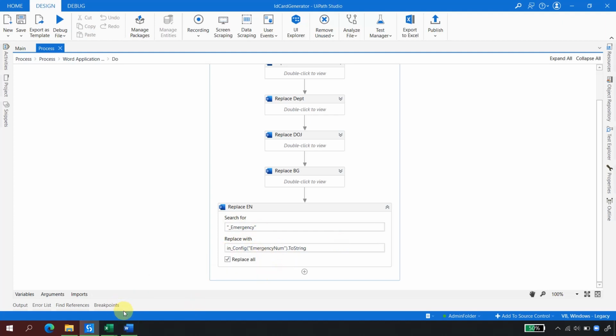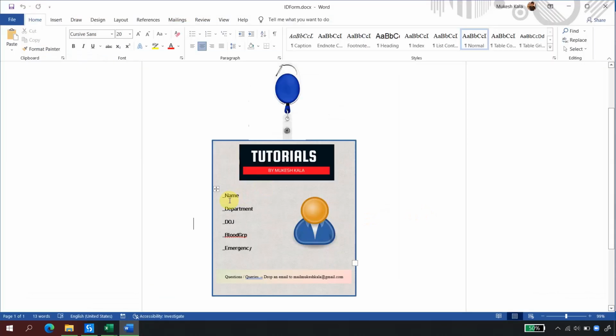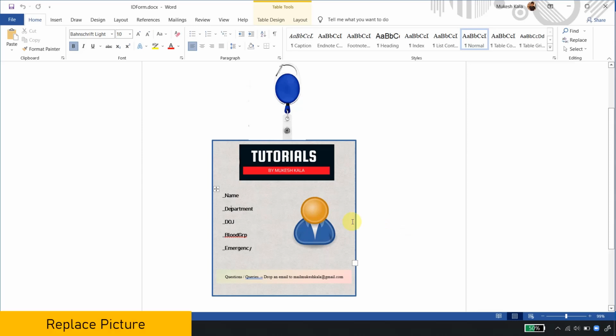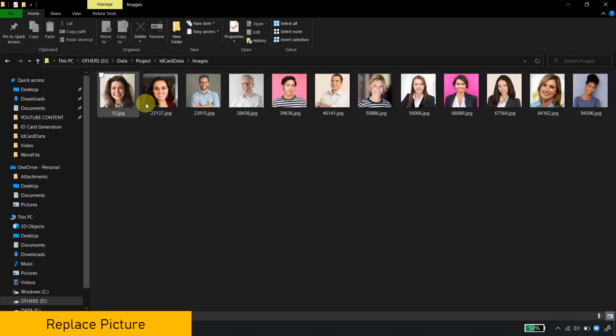Fine. So this is just to show how you can keep a value from the config for all the transactions. So this is done. UiPath has replaced this and this. Now what is the next thing? The next thing is we want to replace this photo with the picture which is available in the images folder, right? Because in the images we would have the employee folders, right?